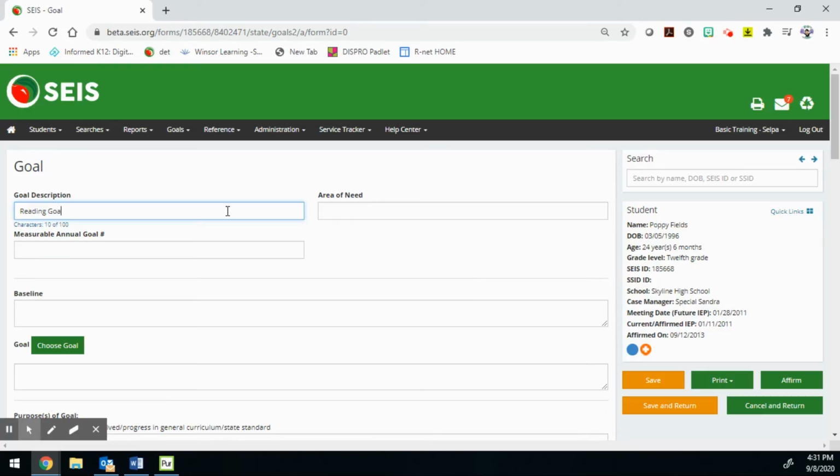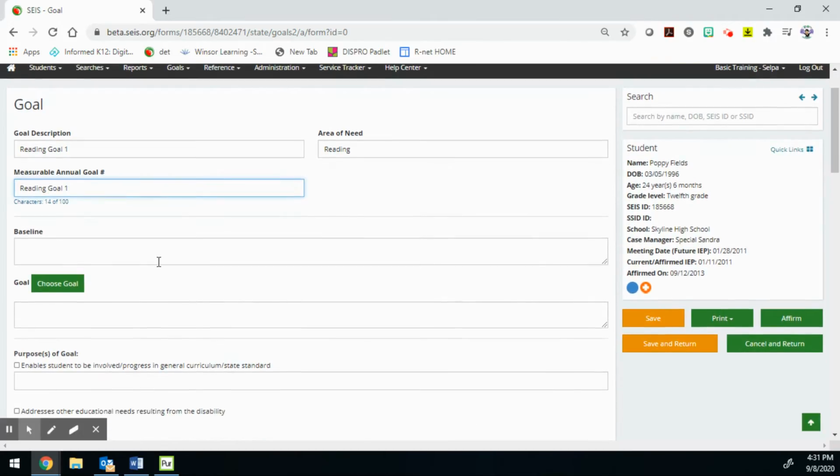Reading goal 1, and the area of need is reading. This is a little bit redundant here, but reading goal 1. And then you would put the baseline. The baseline is where Poppy is reading. So Poppy is reading at level M.